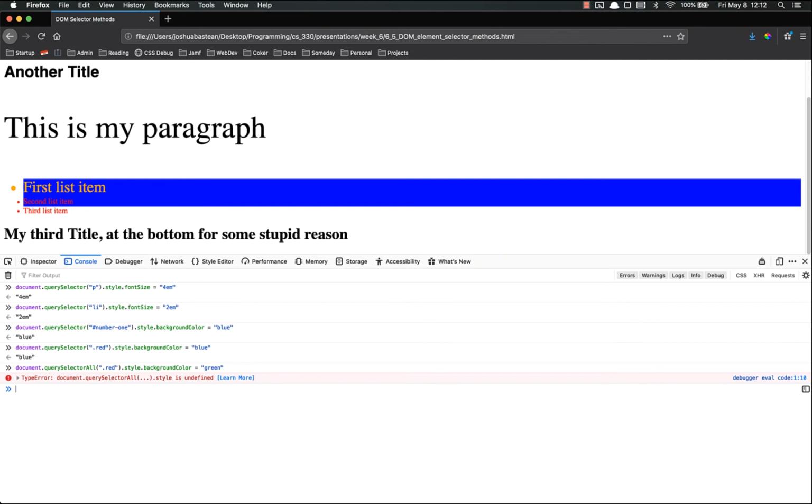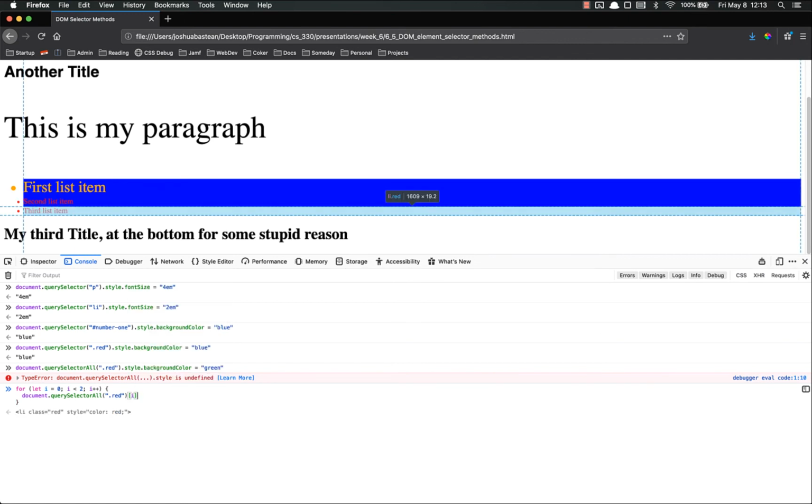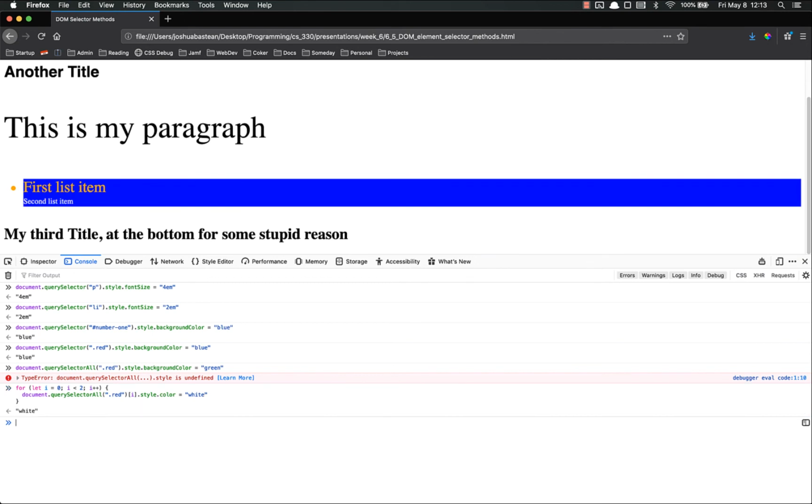do a for loop. For let i equal 0, i less than, there's 3 items, so i less than 3, i plus plus. Actually, there's 2 items for the red. Document dot query selector all dot red, 0, or I'm sorry, the first item, or the ith item, dot style dot color equals white. And you'll notice they both went white.